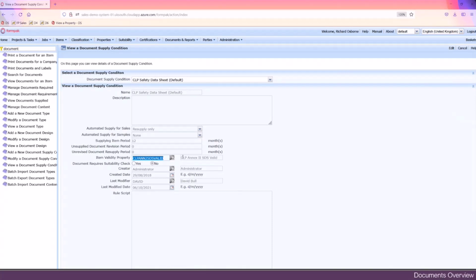So this particular one is referring to a safety data sheet validity, and this property will only equal yes if the item has a recommended use and a flashpoint. If it hasn't got either of those properties on there, this will equal no, and the software will stop you from generating a proper version of the document. You'll still be able to preview the document, but you wouldn't be able to do an official version of the document.